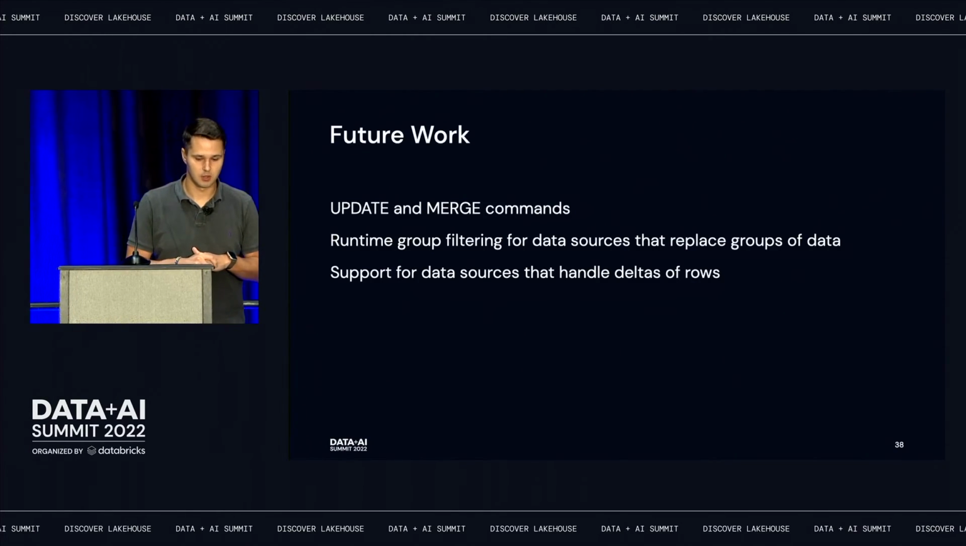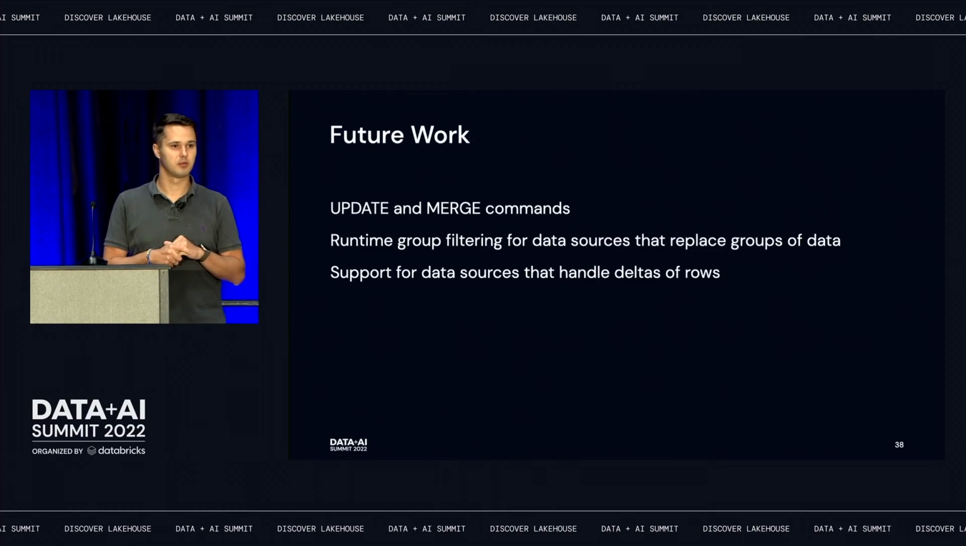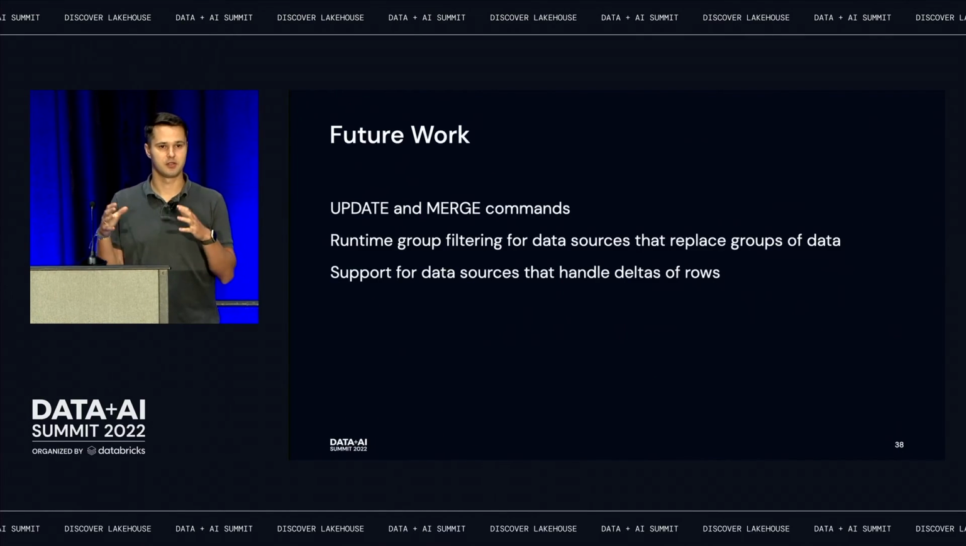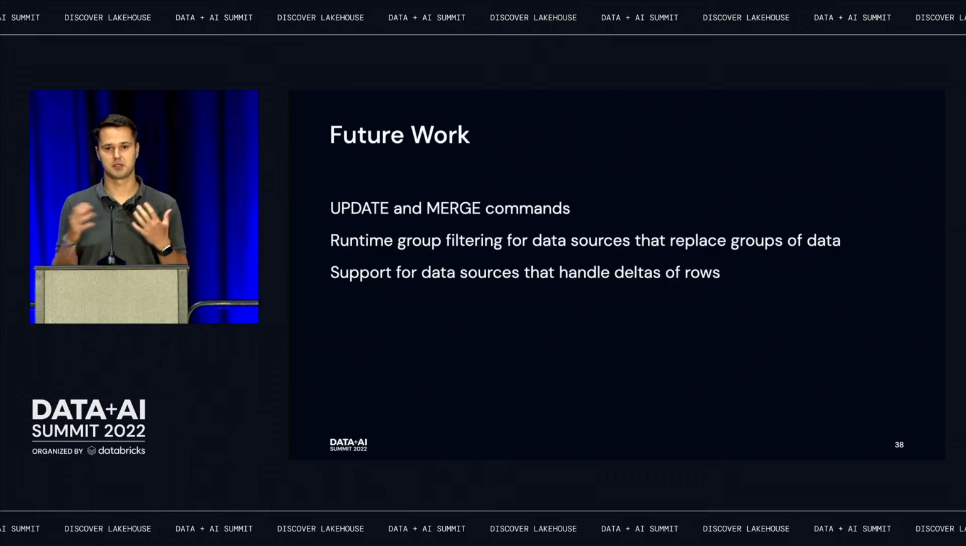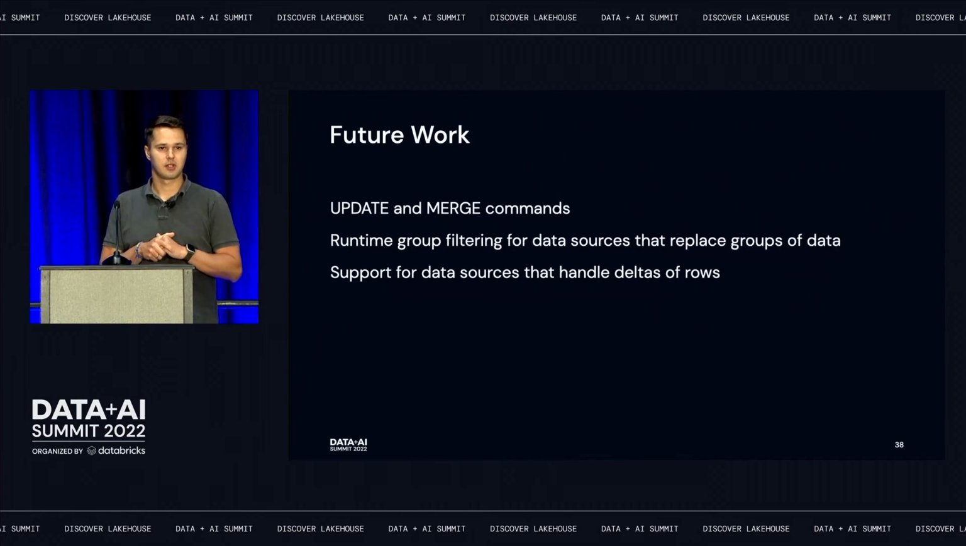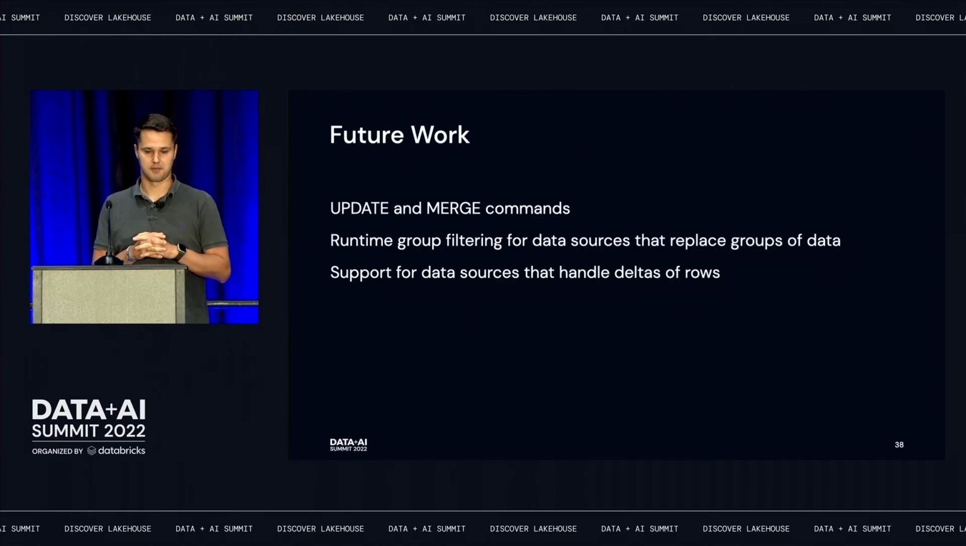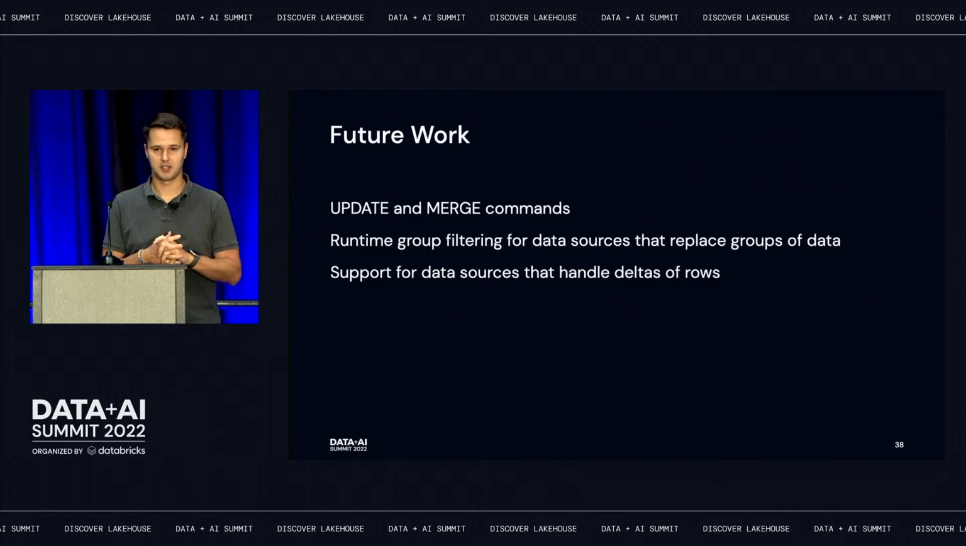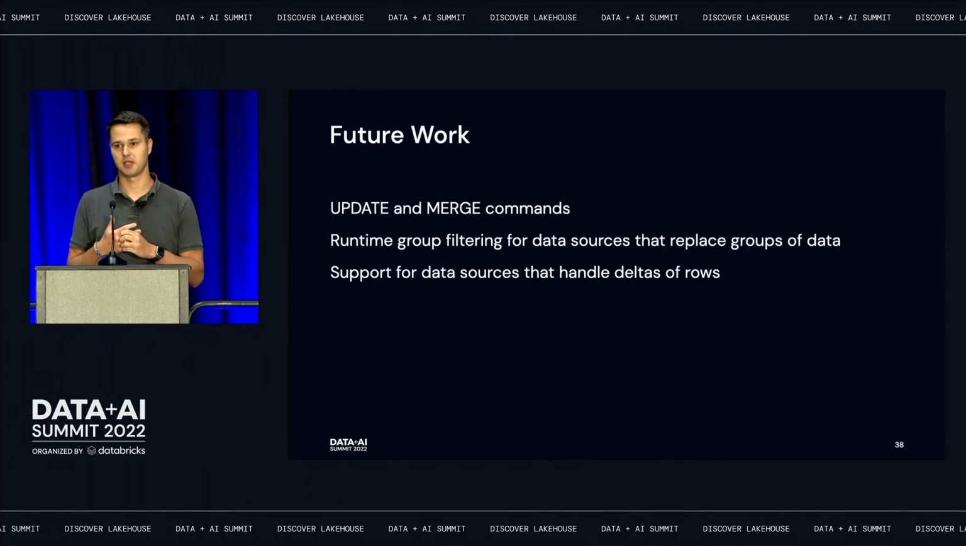Specifically, the work with updates and merge is still ongoing. It's covered by the design doc, so it's just a matter of implementing that. Another major effort that's currently in progress is runtime group filtering for data sources that replace groups of data.